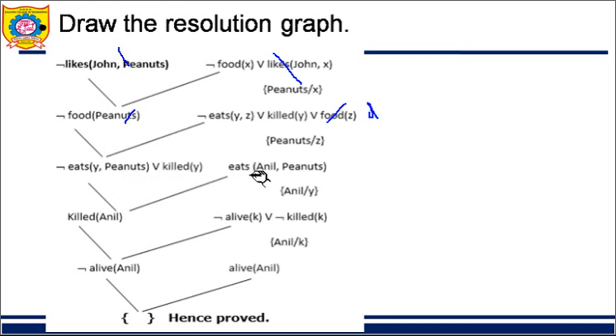Now this is my E statement. Eats is nothing but my statement number E. So now in this statement, again I can remove this. Now what is my resolution? In place of Y put Anil. So in place of Y I'll put Anil. And what remains after resolution? I killed Anil remains. Okay, go to another statement.